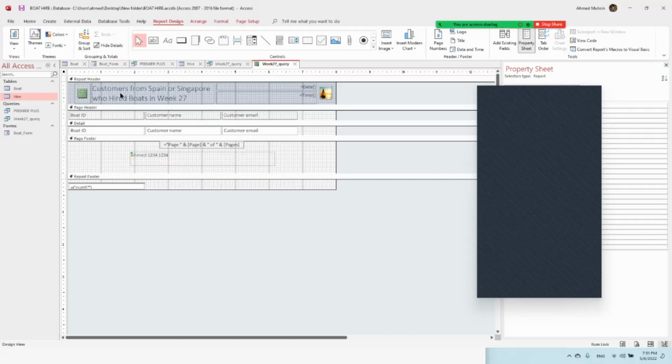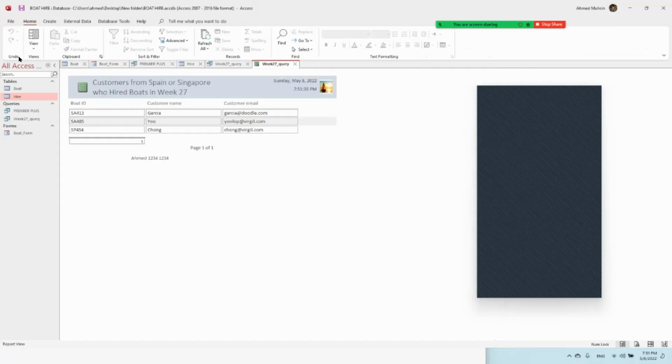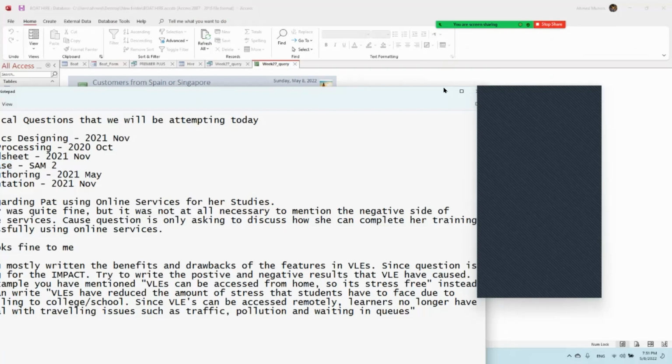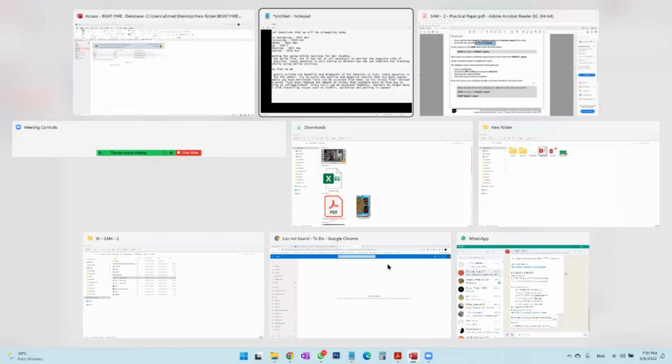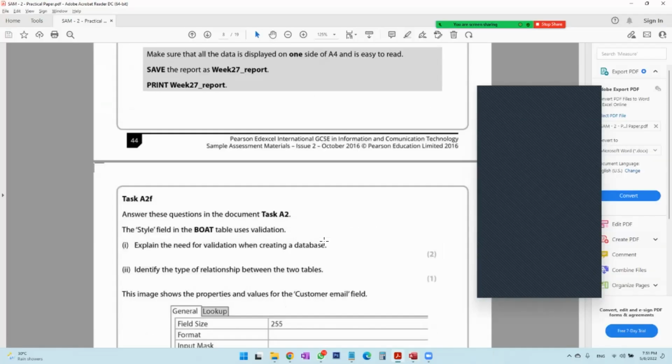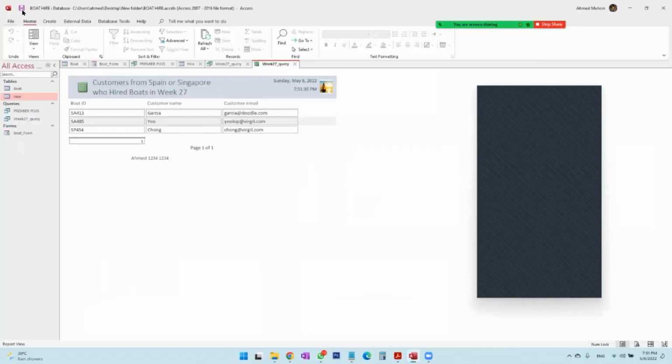So now if you want to see how it looks, come to report view. This is how it looks. It looks quite fine. Okay, guys, anything else with regard to this report? I think that's the end of this question. We have to save it as week 27 underscore report.